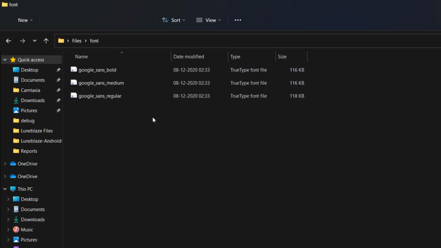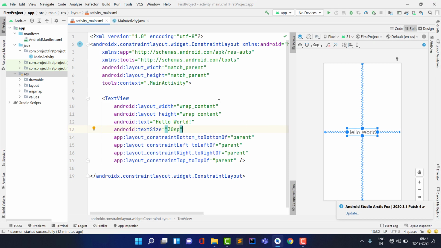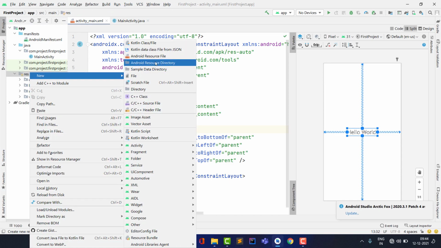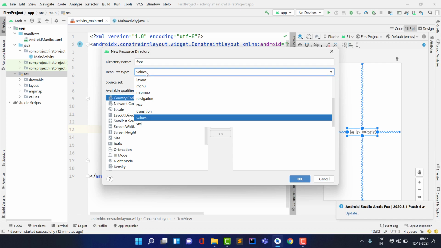Now let's see how to use these fonts in Android Studio. Open Android Studio and open any project where you want to use them. Now right click on res, then click on New, then click on Android Resource Directory. Now give any directory name. I simply give font here. It is always better to give the directory name font, otherwise it can show an error.